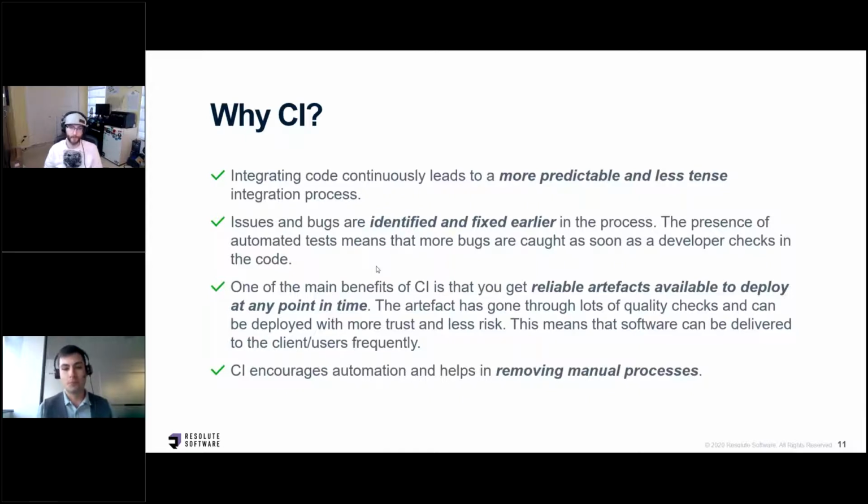Right. Okay. And then we're talking about code reaching the customer. So the biggest point of CI is really that you get a reliable artifact that's available to deploy at any time, right? So the goal of this is to have something that's very well deployable or deliverable right out of that process, right?